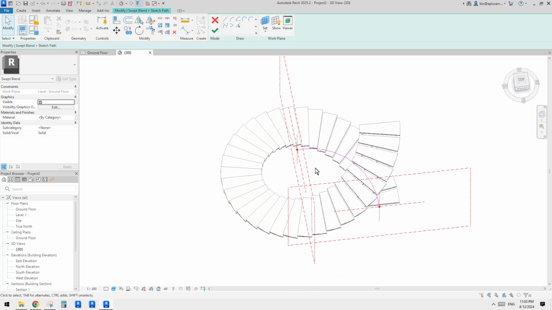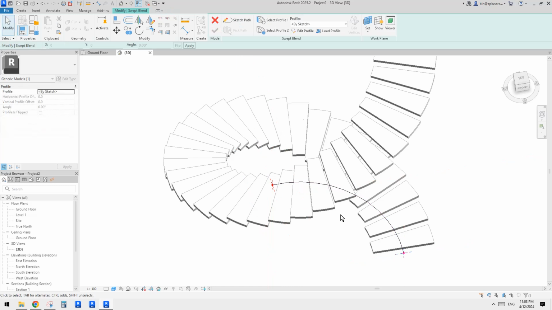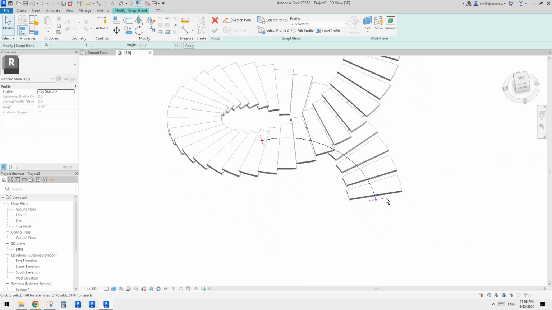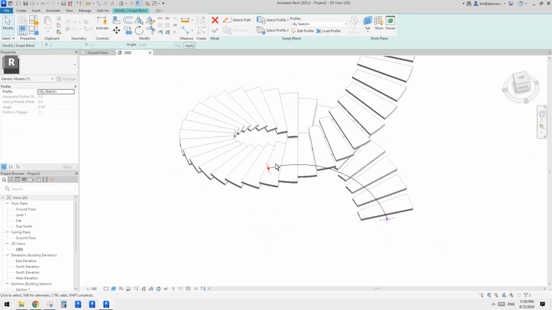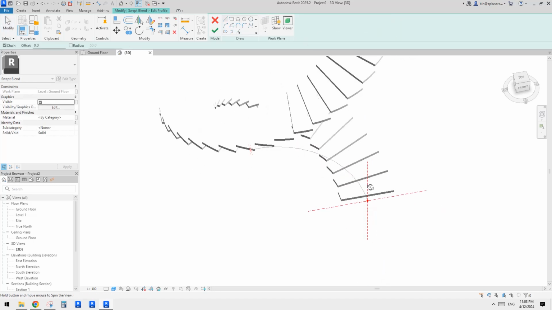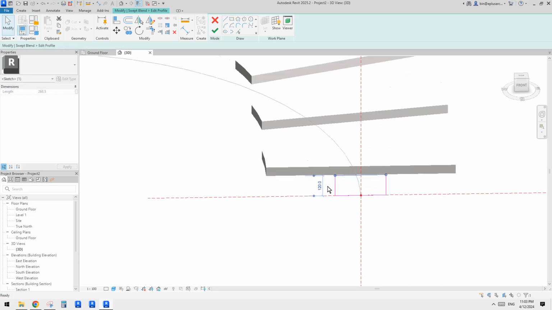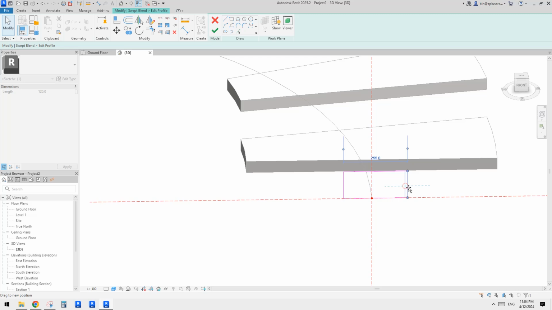Oh, sorry, we are in the 3D view. So now if we finish this path and then we start to place profile on these two ends, right? So one on each side. So okay, this is the first one. So I'll just roughly draw a rectangular shape, maybe something like this.